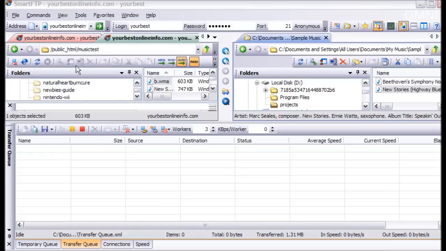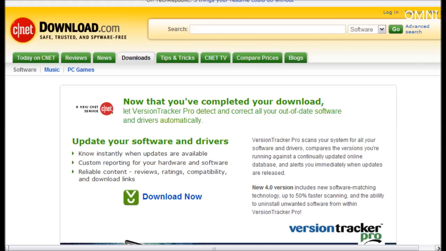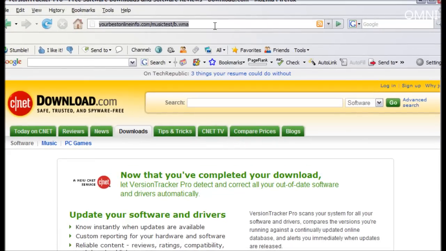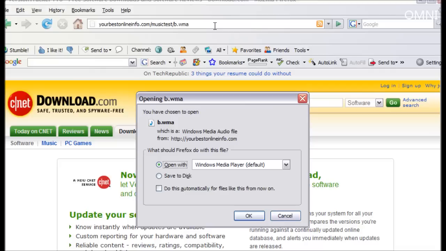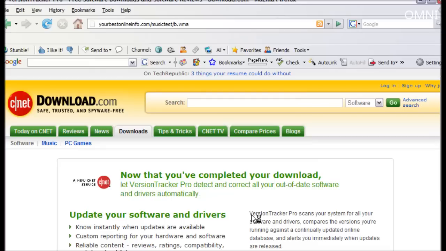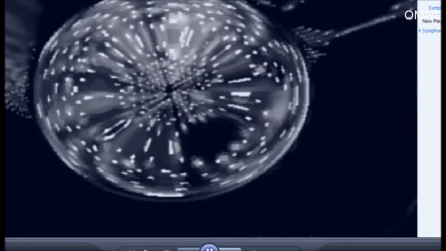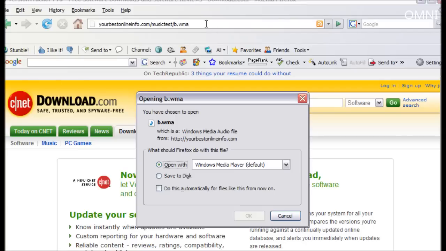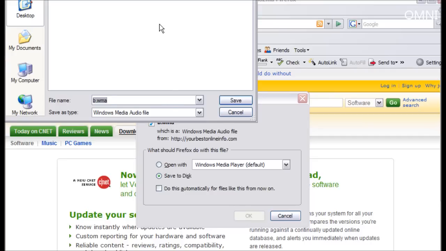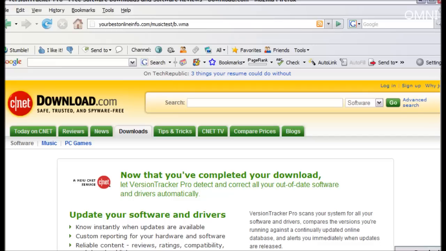Now if we wanted to access that file and download it, all we'd have to do is key the address into our browser. So we key into our browser window this address. And when we click on that, we will see that a dialog box comes up, and we can either save it to disk or we can open it with Windows Media Player. Either one you want to do. So if we were to open it now, it plays in the media player. We can also download it just by clicking save to disk and then save, and it downloads it for us.